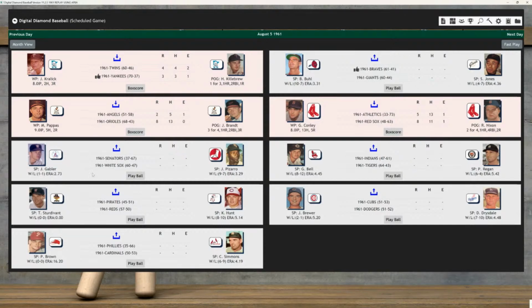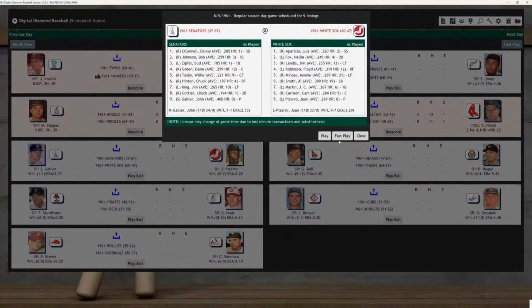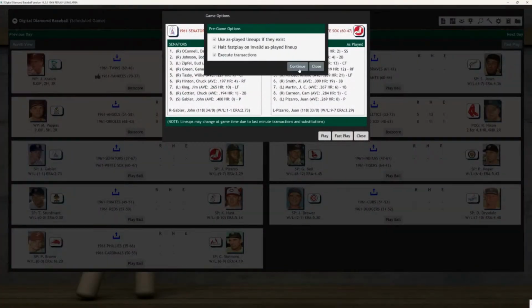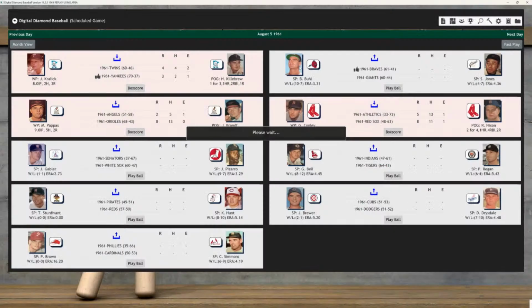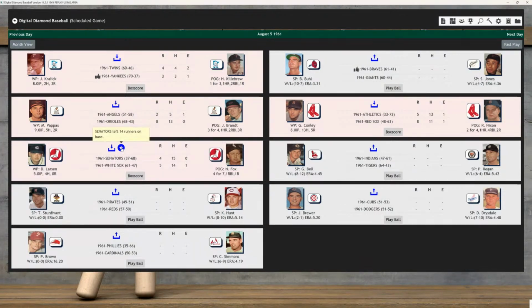And then you got the Senators traveling to Chicago to take on the White Sox. And the White Sox win it close. And the Senators left 14 runners on base, folks, and lose by 1. Senators 4 runs on 15 hits and no errors. The White Sox 5 runs on 14 hits and an error.